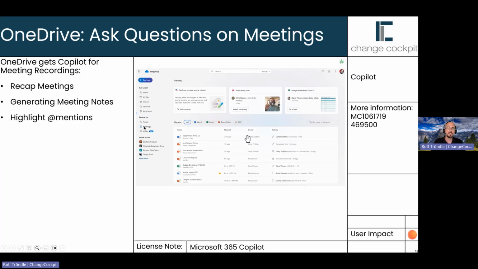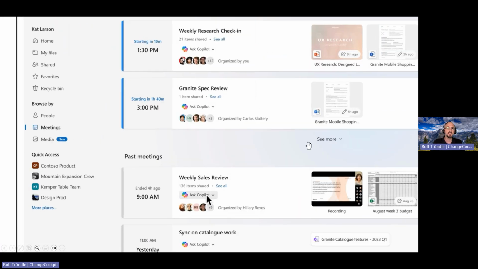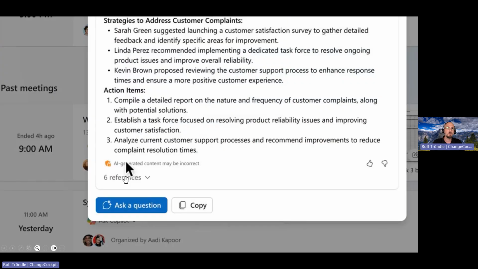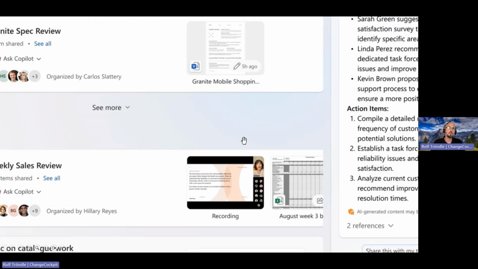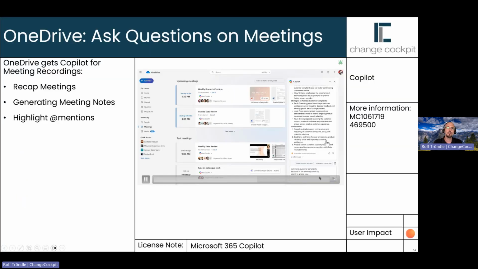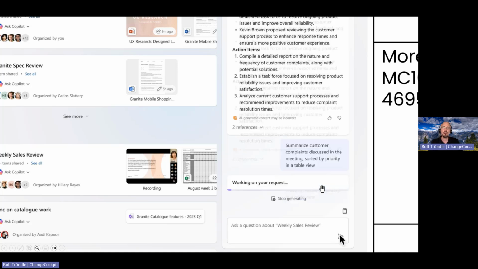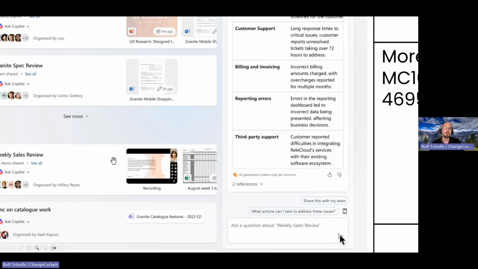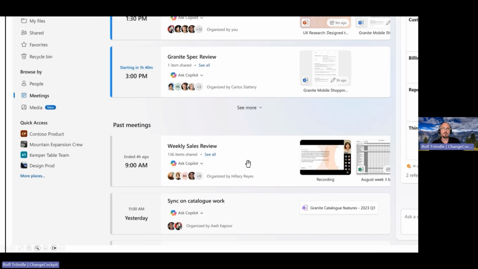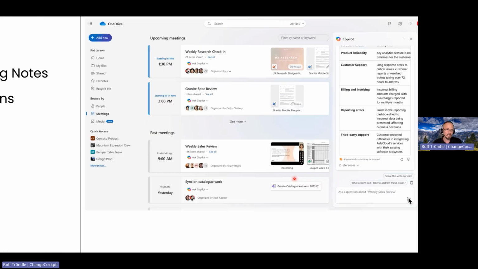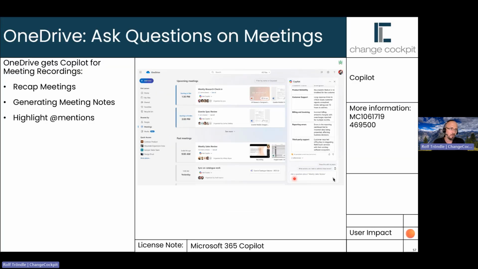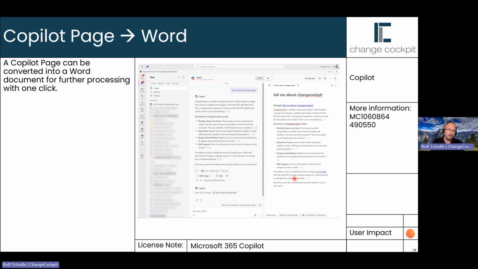So let's have a look at this. We will go to meetings, click on this meeting, ask Copilot, and then Copilot will open on the right side, and I can ask Copilot something about this particular meeting, and it will answer me. So I can do this right inside OneDrive. If you're using OneDrive Web more often, then this is a great new feature.